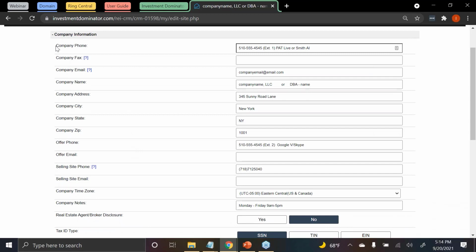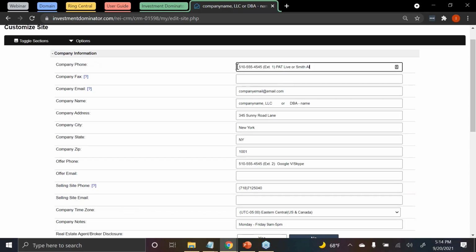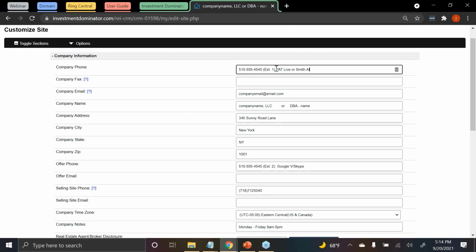And just keep in mind, as a high-level overview, the company phone, as well as the offer phone and the selling site phone, we're going to go into greater detail. But for right now, let's just look at some of the information that we have here. So for instance, the company phone, you can see we have a number 510, and this is going to be your extension 1. Your extension 1 can point to a 24-hour call center, such as Pat Live or Smith AI. Again, we're going to break this down further.